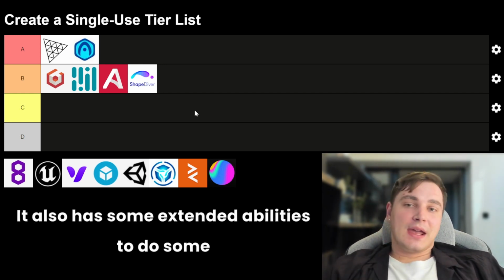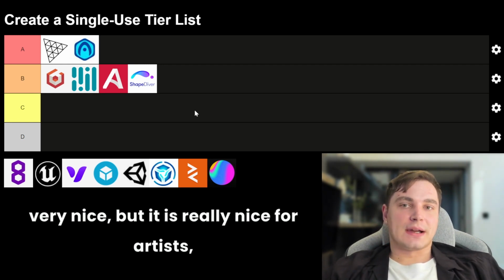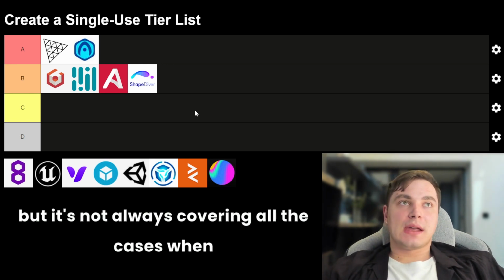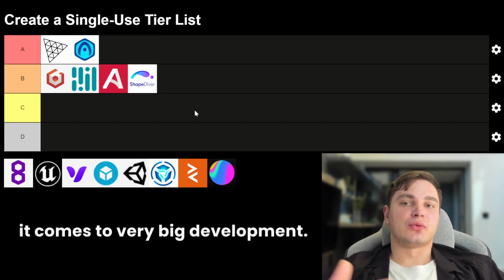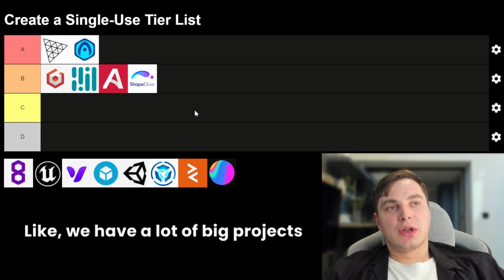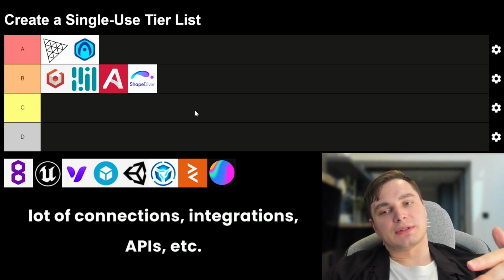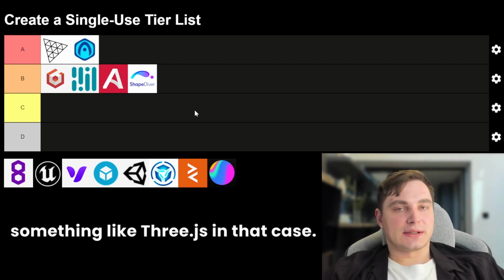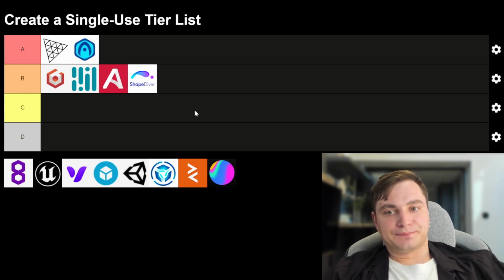It also has some extended abilities to do simple scripting with visual puzzles, etc., which is also very nice. It is really nice for artists, but it's not always covering all the cases when it comes to very big development. We have a lot of big projects that have a lot of logical stuff, connections, integrations, APIs, etc. Then you probably choose to go to something like 3GS in that case. So that's why we were using these two technologies 99% of the time.